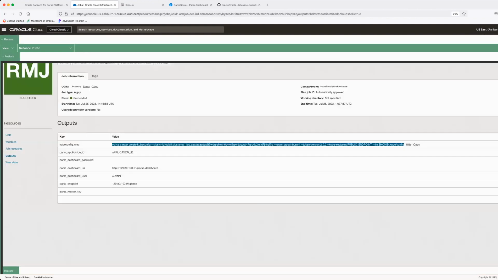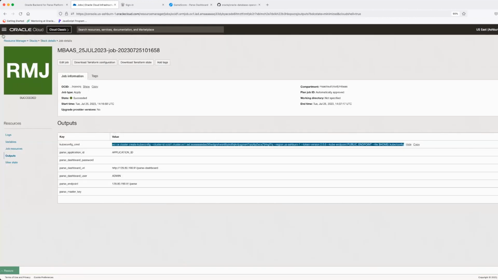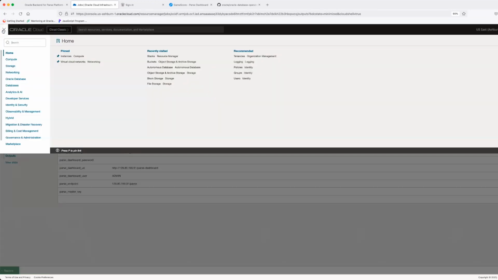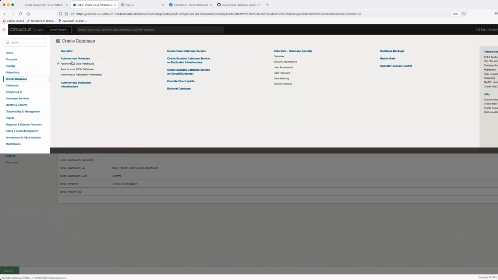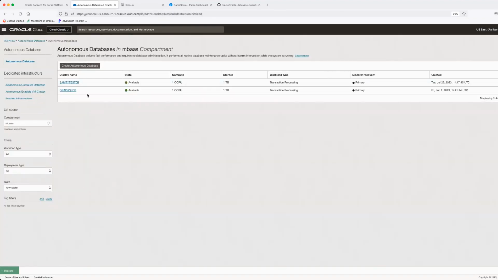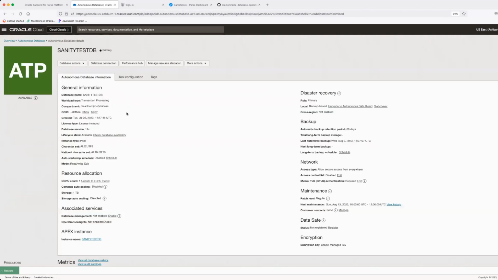Let's go down here. You also get a database. Let's go take a look at that database. Let's go to databases, autonomous database. And here you have my sanity test database that was created with the stack. Let's go take a look at that. Here's your landing page for the database. All your database general information, configuration, a bunch of tabs up here show how to create your database connection.